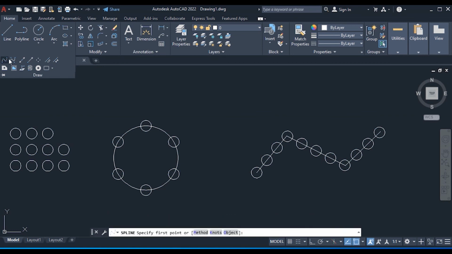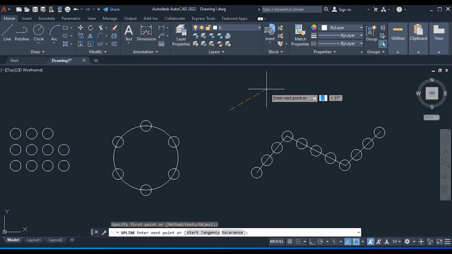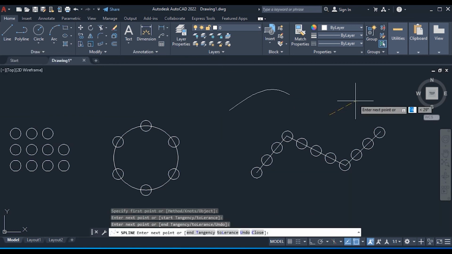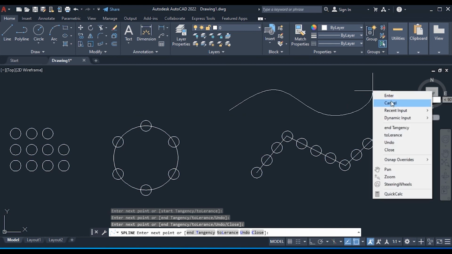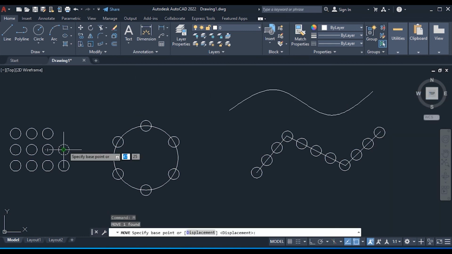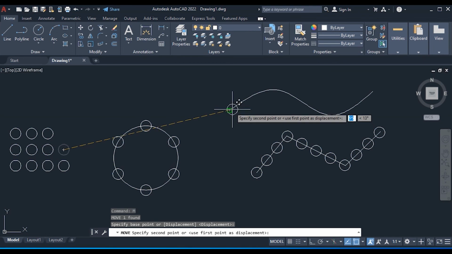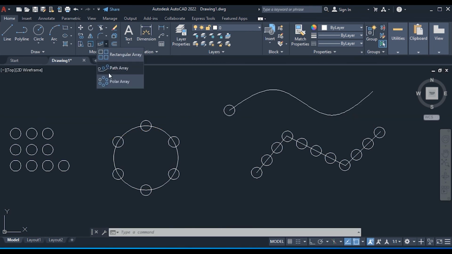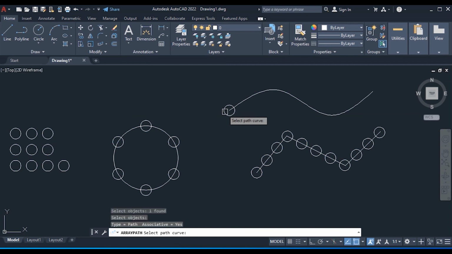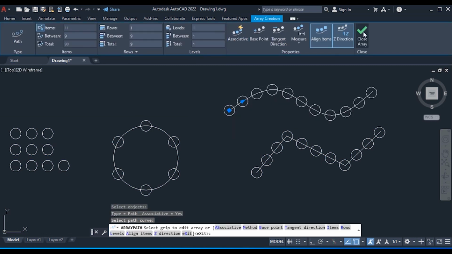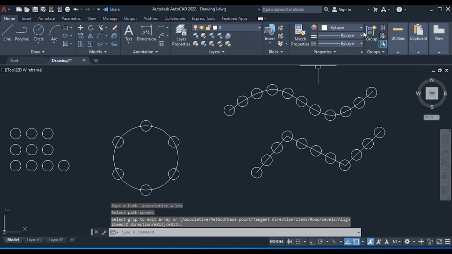We can use a spline fit. Move this circle here. Click on path array, select the object, enter. Then you select the path. Click close.